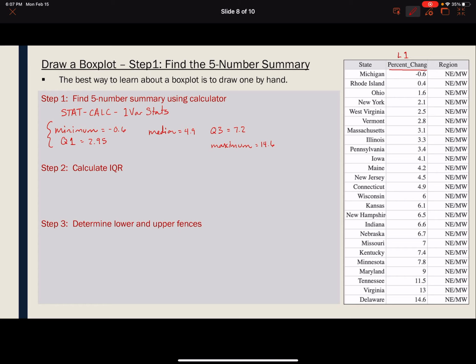To calculate the outliers, we need to know the IQR so that we can find the upper and lower fences. So the IQR, remember, is Q3 minus Q1. So in this case, it'll be 7.2 minus 2.95, which is 4.25.